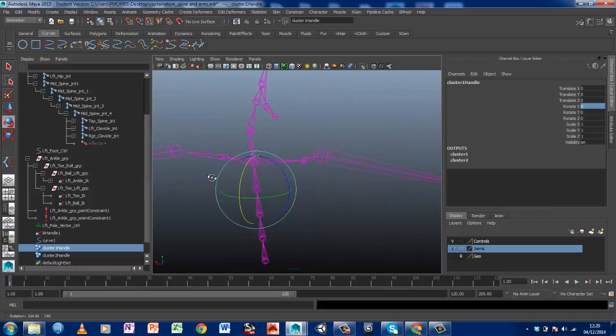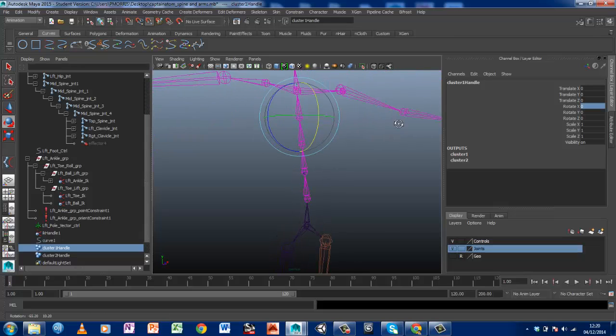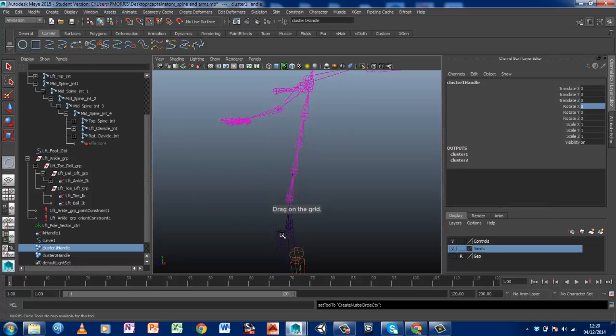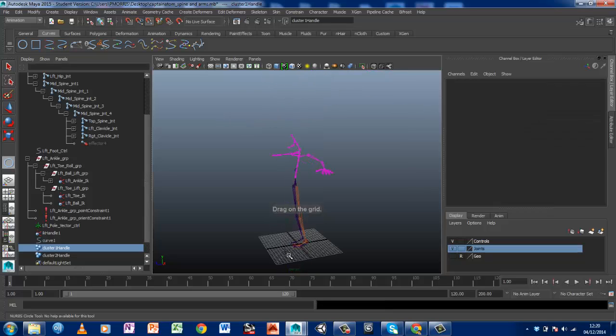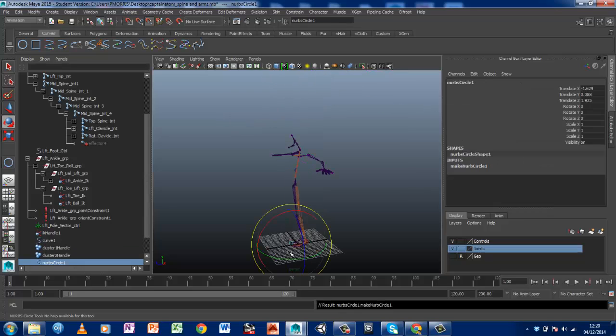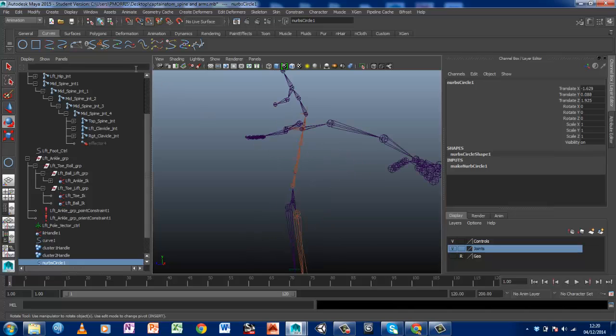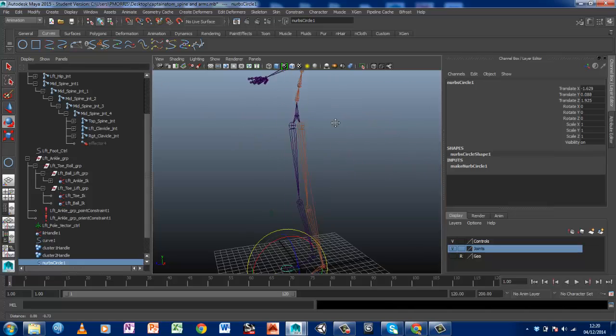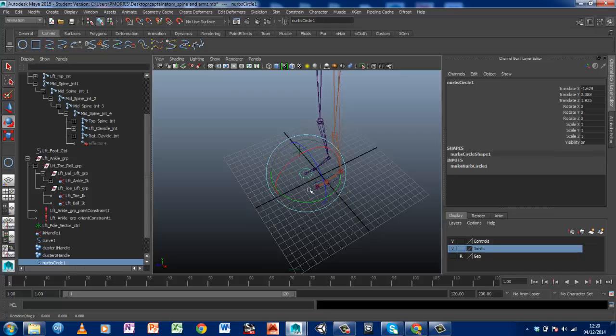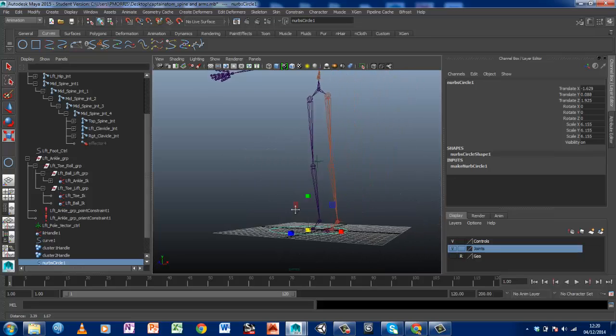So that means that all I have to do now is to grab a couple of controllers and put it around that spine. So that's what I'm going to do now. So I'm going to drag basically a circle on the grid. I've still got the snap on. So scale it up, move it out.